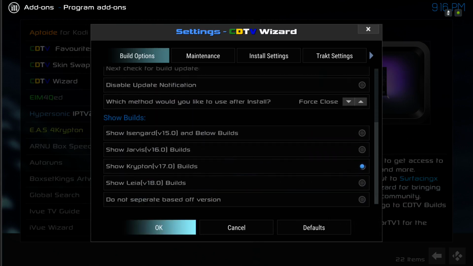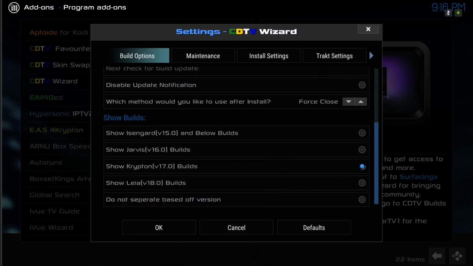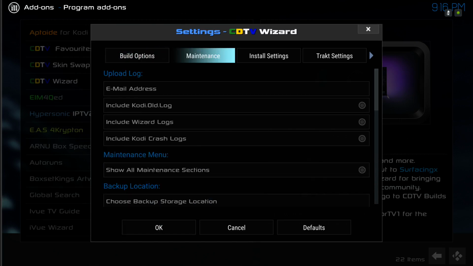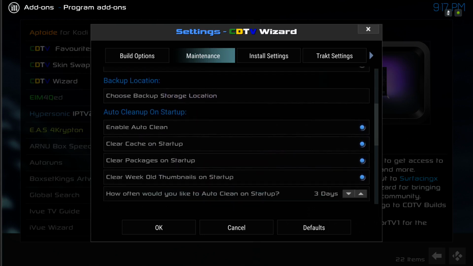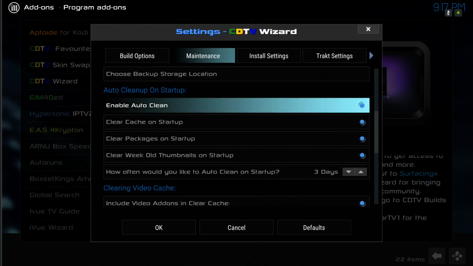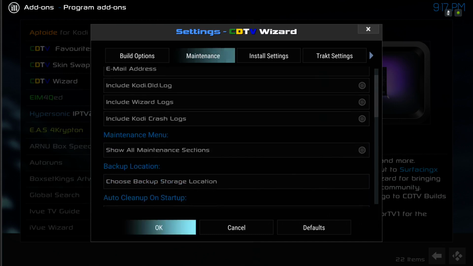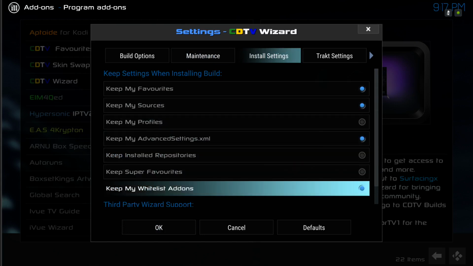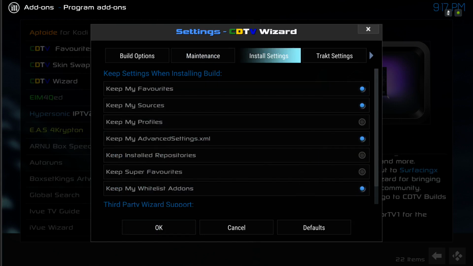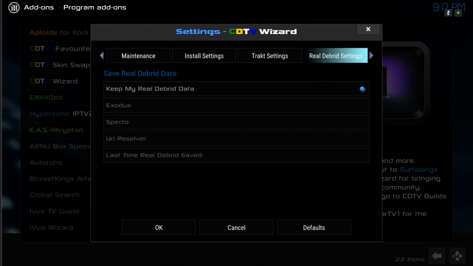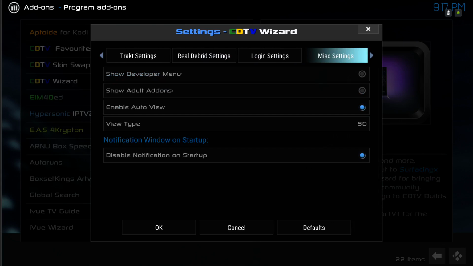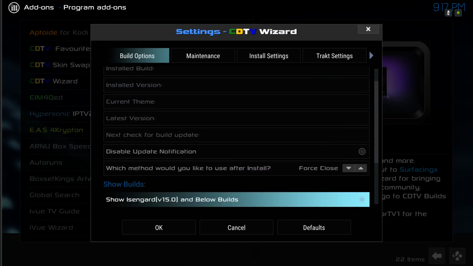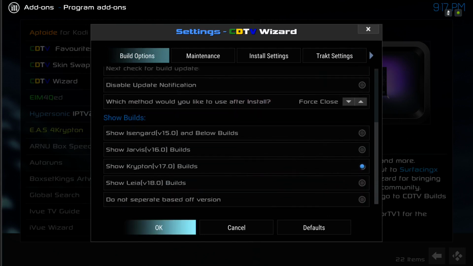Alright, so that is good to go, my friends. We got Krypton 17 here. We got auto clean set up for 3 days. We got our sources, our favorites, our advanced settings, and our whitelist add-ons. We've got our tracked, we've got a reel to grid, login information saving to where we don't have to constantly enter that in every time we update our build. And now, most importantly, we're going to click OK.